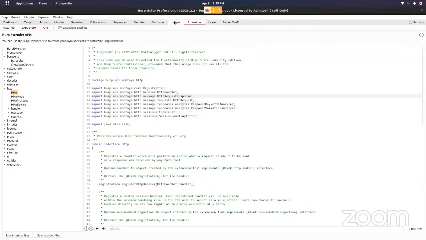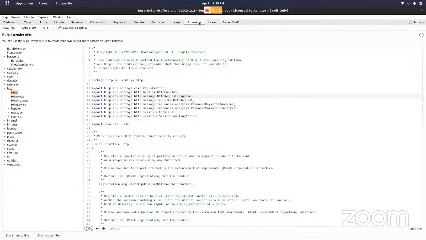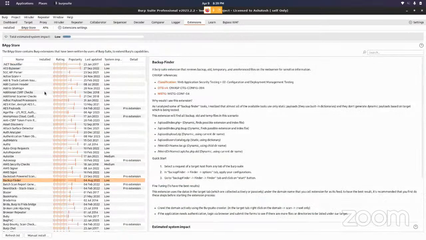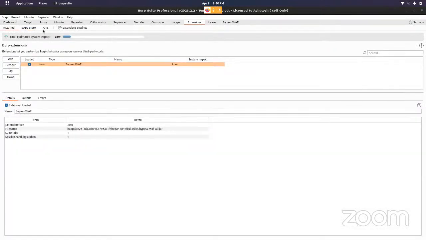So right now I have just installed the Bypass WAF extension, right? In the tab you can see that the Bypass WAF extension has been installed and can be accessed easily. I can configure it according to myself, right? So using extensions is very easy in Burp Suite. You can install an extension from here, or you can install your own extension manually from GitHub, right? An extension is kind of an add-on, or you can say a booster, for Burp Suite only, right?